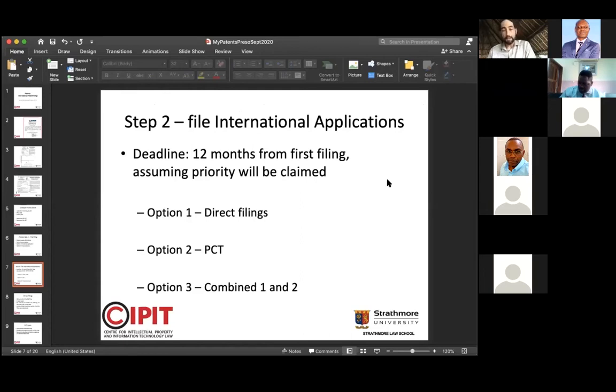And then KIPI becomes the receiving office. But I like to do it through Geneva directly. There is an online filing system, so why not? Everything is very well facilitated that way. So that's option 2, PCT filing, and we'll talk about that extensively in the next few slides.